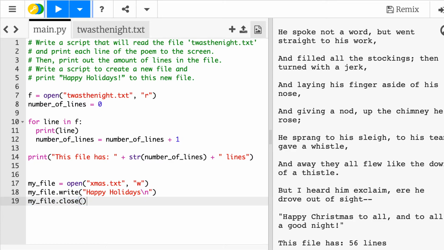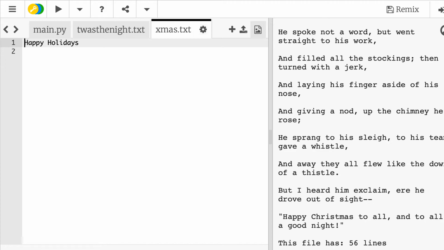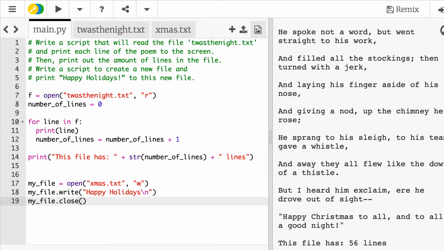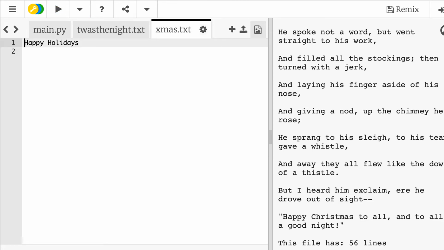If I run that, you'll see at the top here of Trinket that this new file has been created called xmas.txt, and it has the content happy holidays, which is what we had written right here. If I run that again, let's see if there's any difference. It just overwrites that file. Each time you run the program, it will run from the very start. It will clear out the content of this file and add the line that you want.